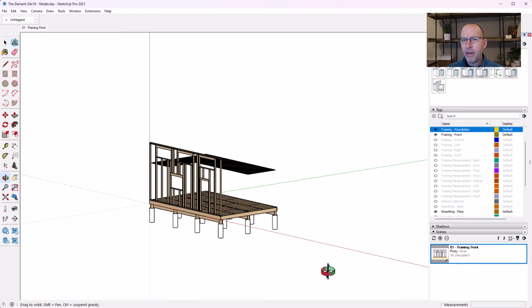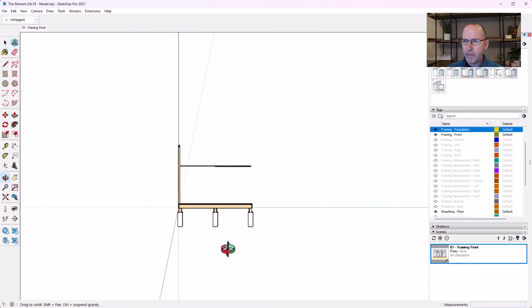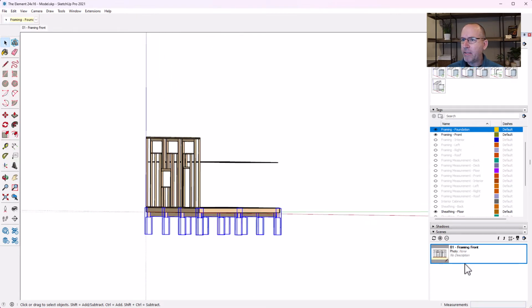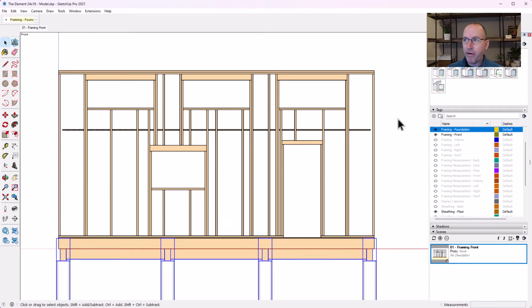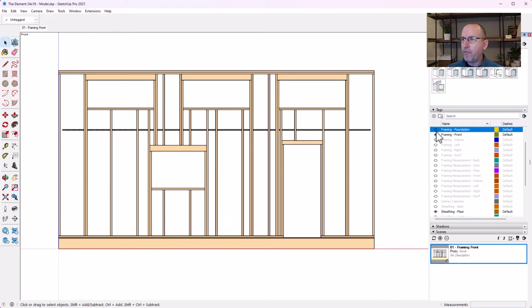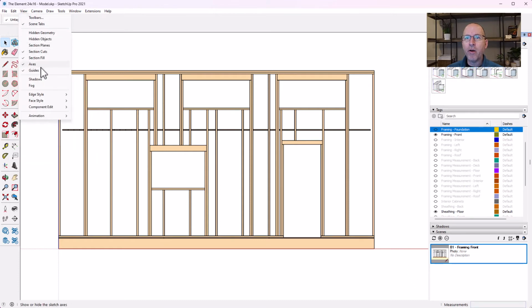Okay, and then I'll add all of these pieces onto that layer, foundation. I'm going to come back to the scene that I already saved, and I can turn off the framing foundation, and now this is a lot more like what I want to see. One thing I'm noticing as well, though, is the axes are on. So you've got this red line and this blue line. I want to go ahead and turn that off.